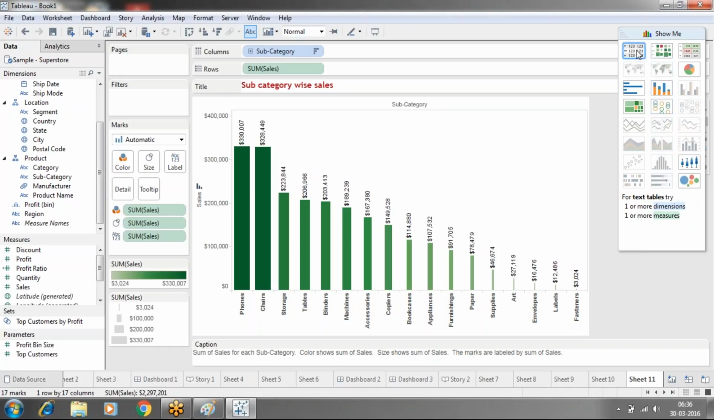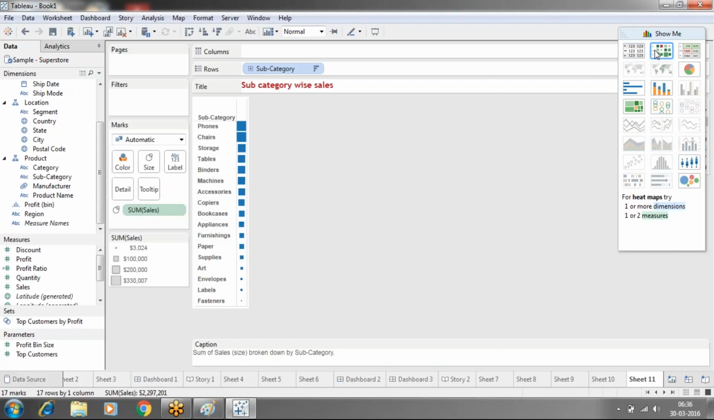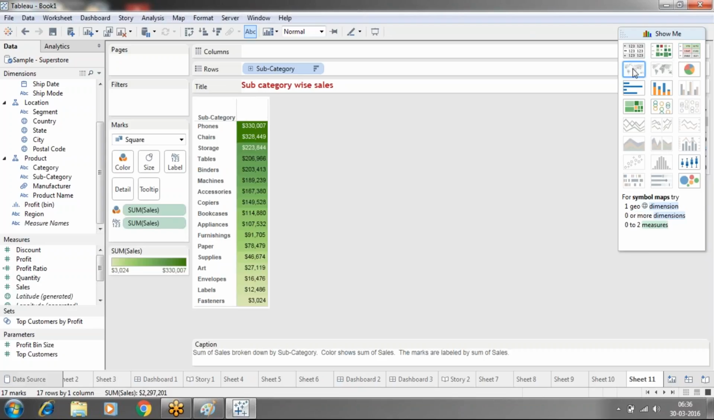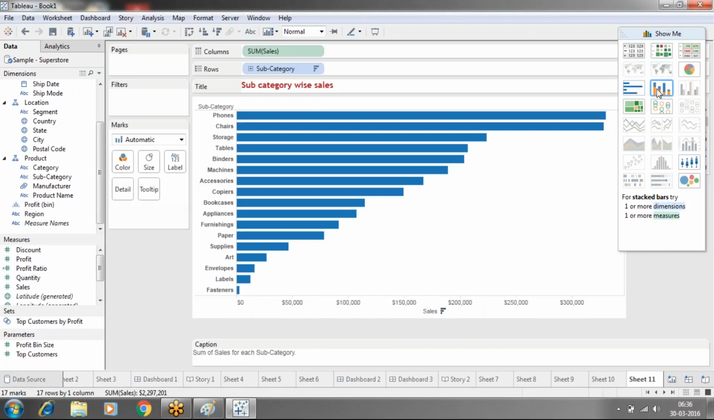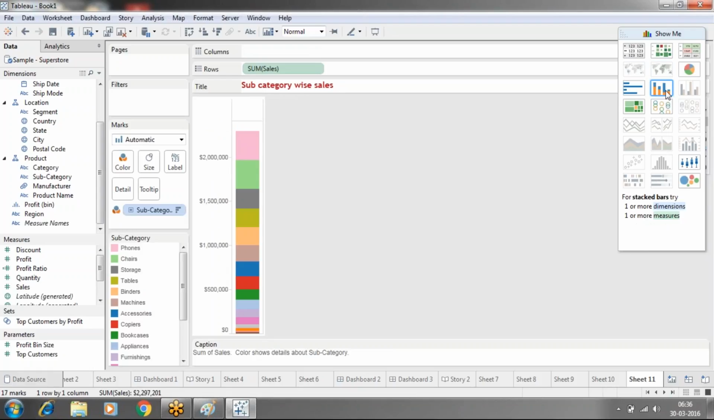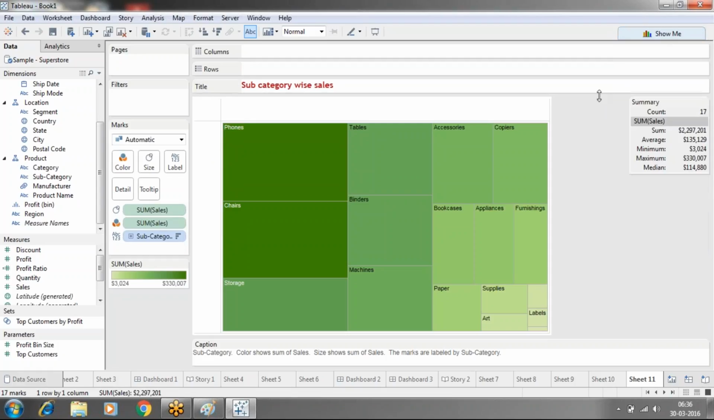Here, if I click on this, we have visualization. Automatically, it is going to convert as a text table. This chart we are going to call a text table, this chart a heat map, this chart a highlight table, and this chart maps. It can be a symbol map, a filled map, a pie chart, a bar chart, a side by side stacked bar chart, or a tree map. Likewise, depending on our values, we can convert it into any of the charts, depending on the requirement.